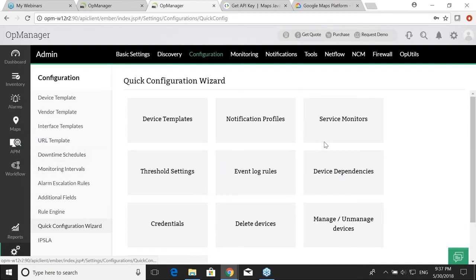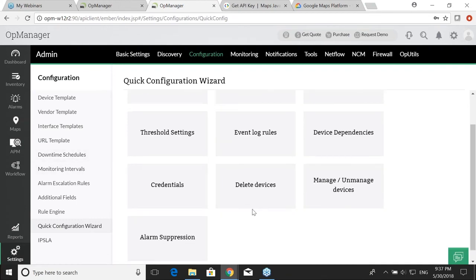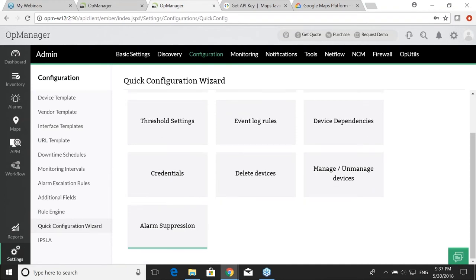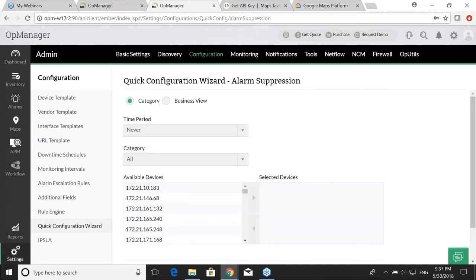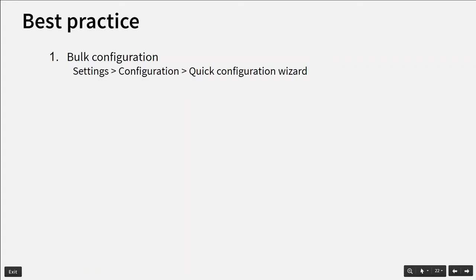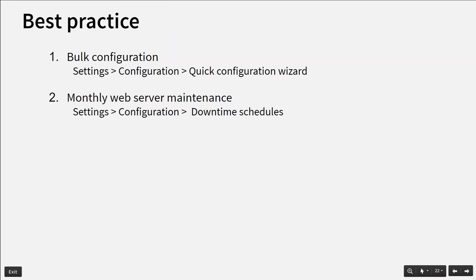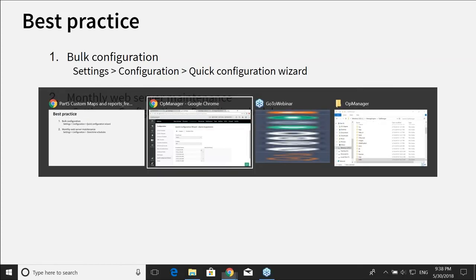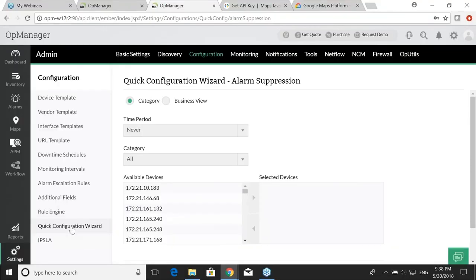Same way you can do it for service monitors, or if you want to delete devices, or suppress the alarm for a couple of devices for which maintenance is going on, you can do that. And say you have a monthly web server maintenance and you want to put some of the servers on a predefined maintenance mode, you can define this as well.